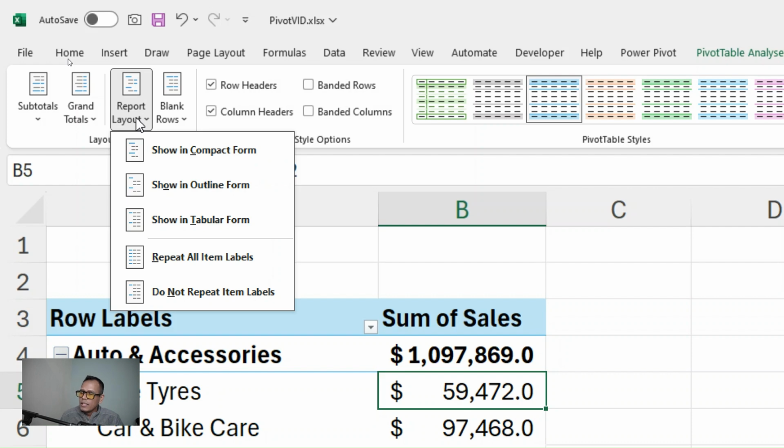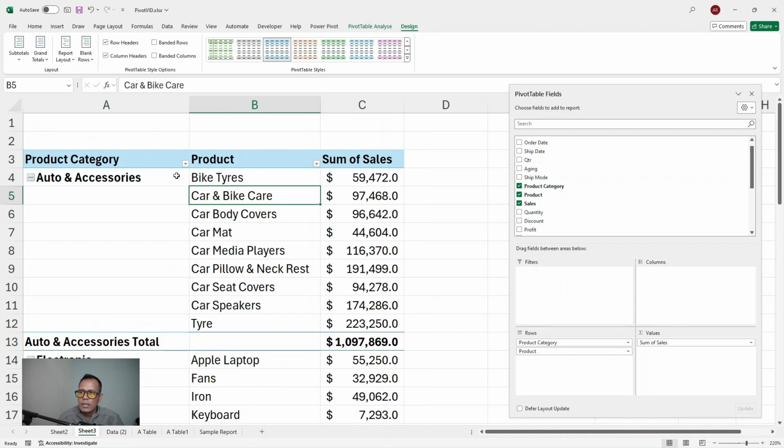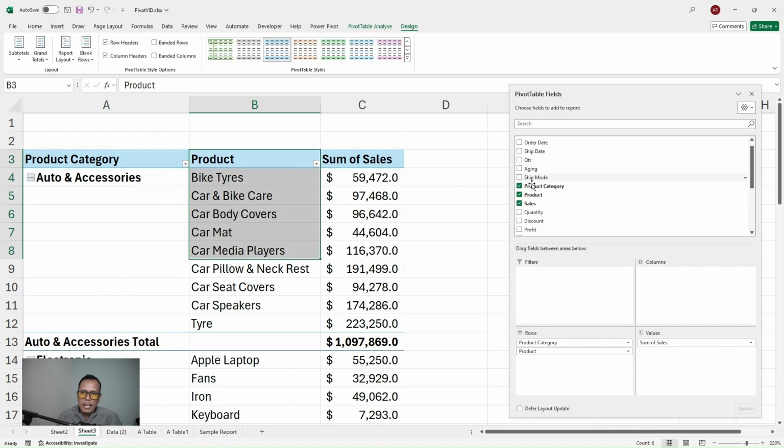This is the command group named layout, where I can change the layout from the report layout drop down. In this drop down, you're going to see the very first option, which is compact form. By default, a pivot table remains in compact form. If I want to change it to any other layout, I need to go with the outline form or tabular form. As I click on any one of these two, you are going to see that same view achieved which we were thinking about, having dedicated columns for each field we have selected.